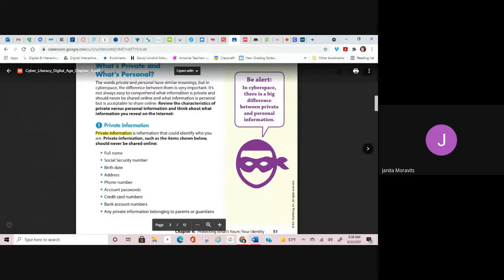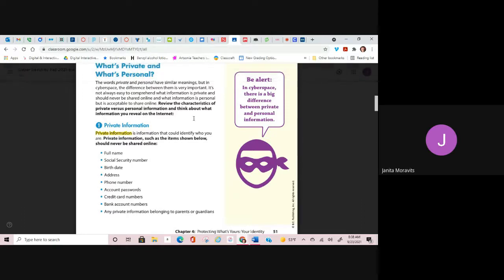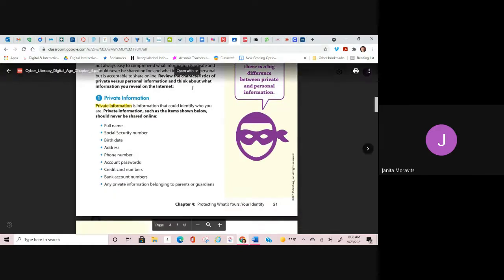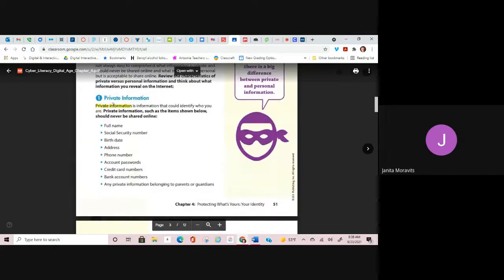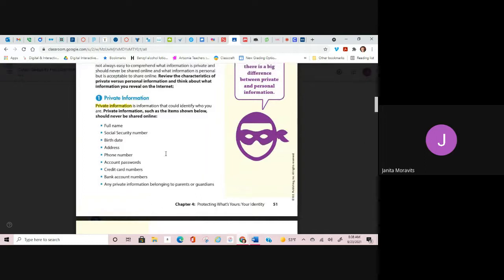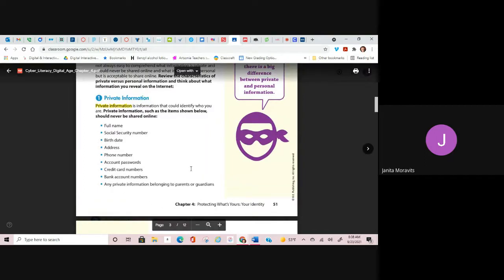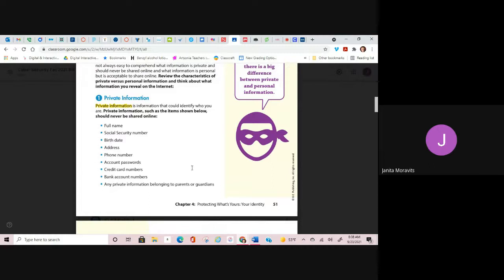What's private and what's personal? The words private and personal have similar meanings, but in cyberspace, the difference between them is very important. It's not always easy to comprehend what information is private and should never be shared online, and what information is personal but is acceptable to share online. This is really important that you understand the difference between these two. Review the characteristics of private versus personal information and think about the information you reveal on the internet. Private information. And they tell you these things right here. These are things that you should never, ever, ever share on the internet.